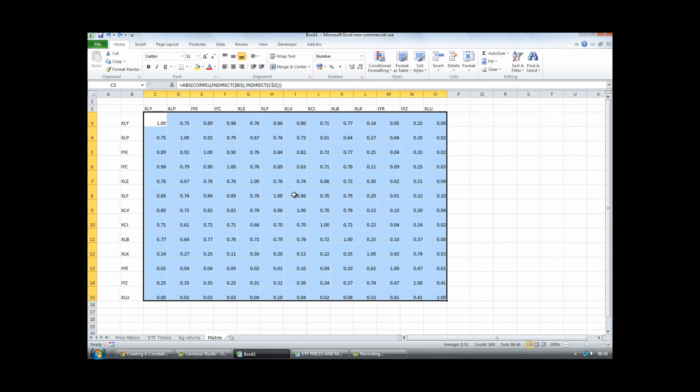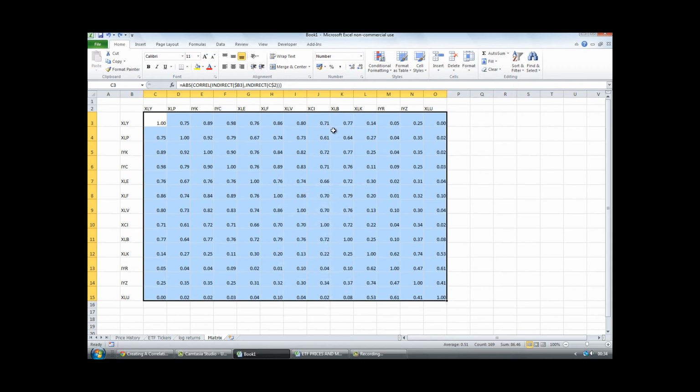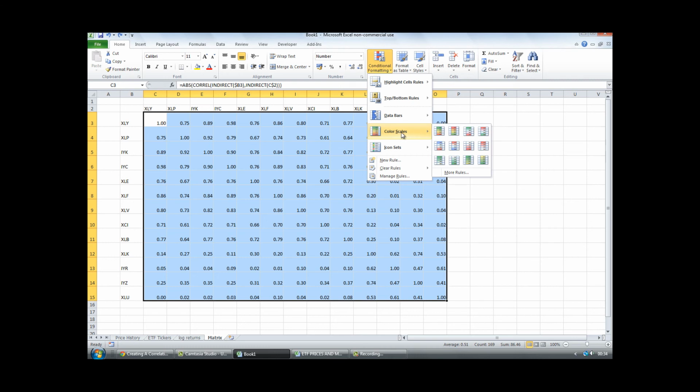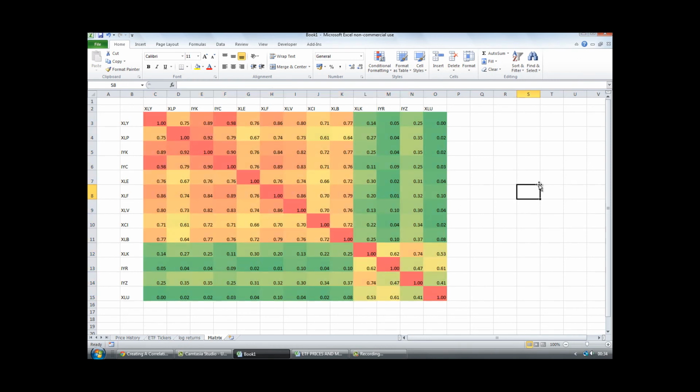Now if you want to make your matrix look a bit snazzier, and it'll be easier to quickly at a glance see how correlated the different sectors are, just highlight all the coefficients, come up, click on home, and then left click conditional formatting, come down to color scales, and just scroll across to the second one here, which is the red, yellow, green color scale, left click on it, click outside, and there we are.